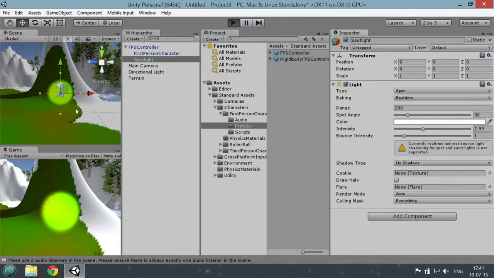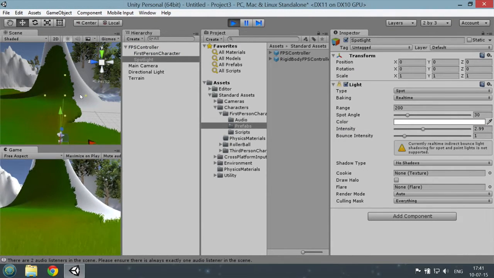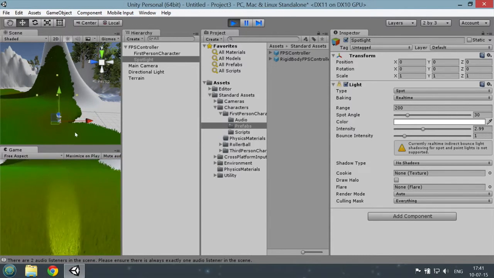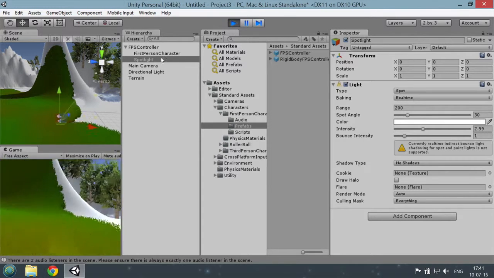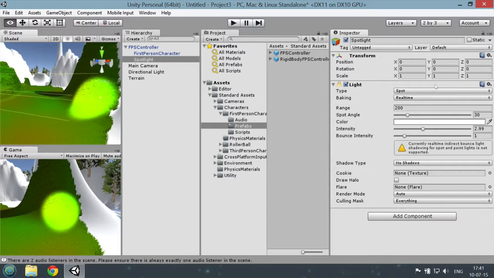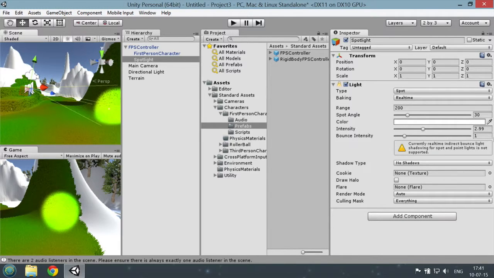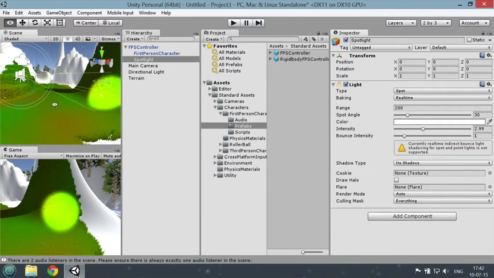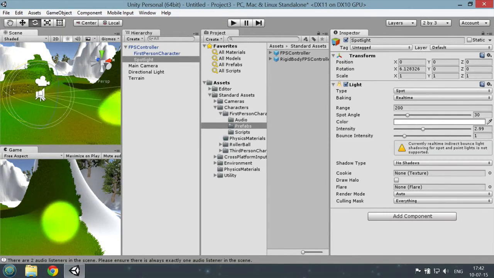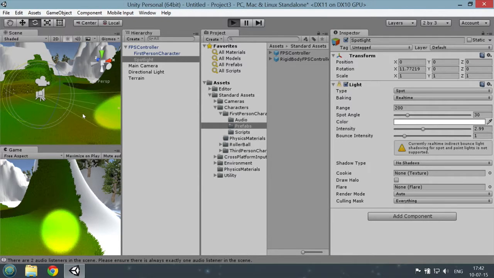If I press play, so now there is light, but it's not right. We have to tilt it a bit. Let's press the spotlight and press E, and use the red arrow to slightly tilt it down like that. So now it points to the ground.